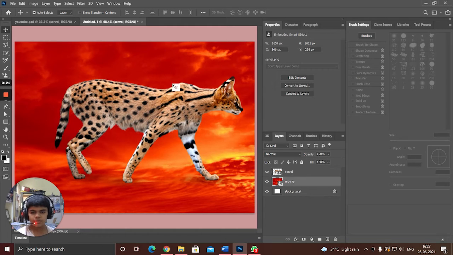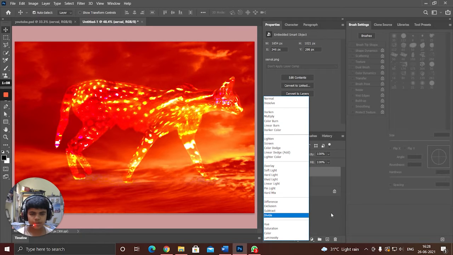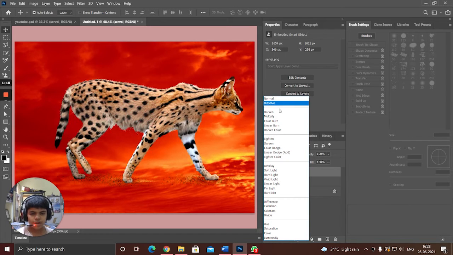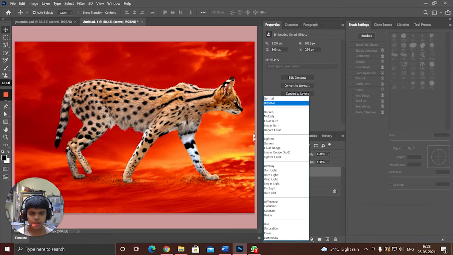I downloaded these two images from Google. You could do the same. Select this server over here. You could click here or click here. If you see here this drop down box, it is named as normal. Below kind, if you just click that, you could see there are so many options, and if you place your mouse on any one of those, you could see it is blending the server with the background, that is the red sky here.